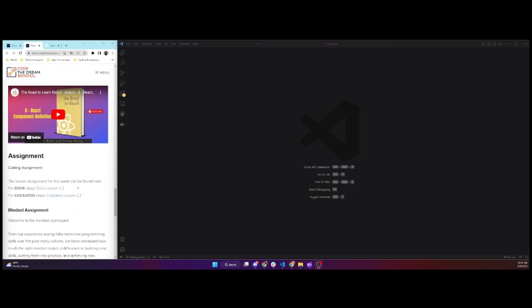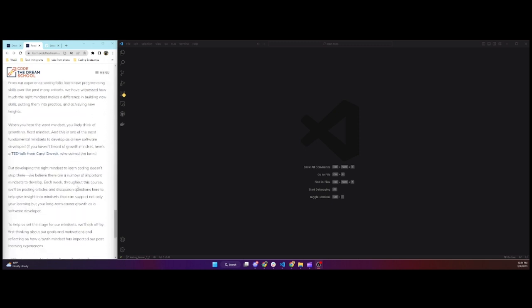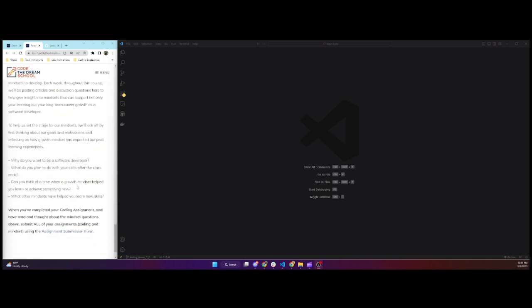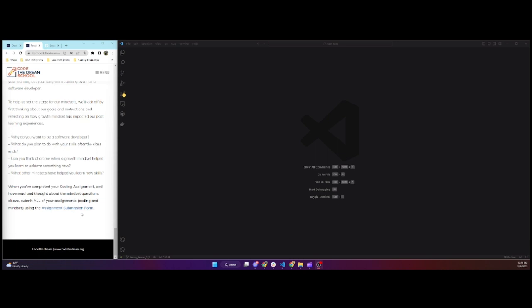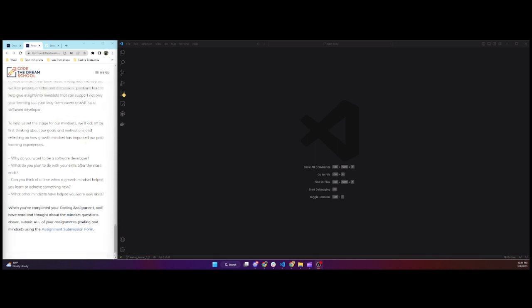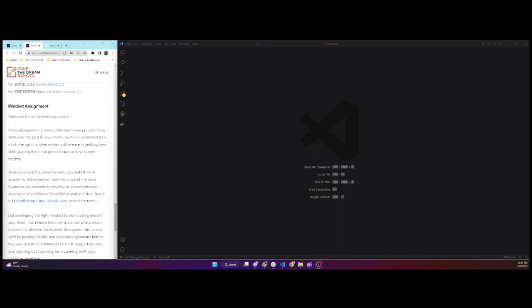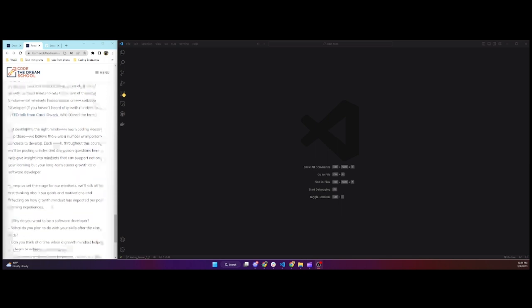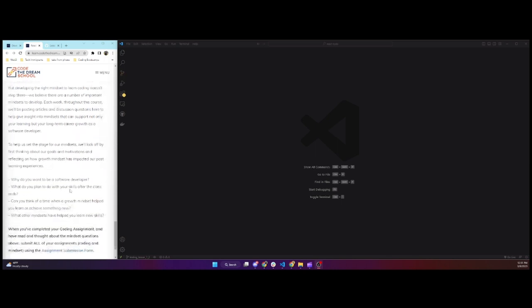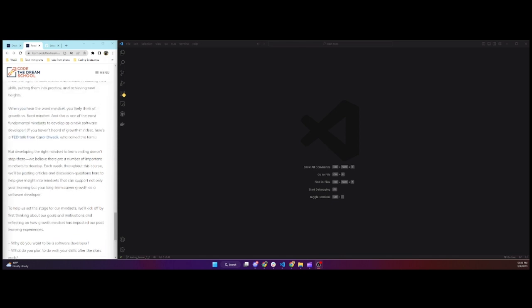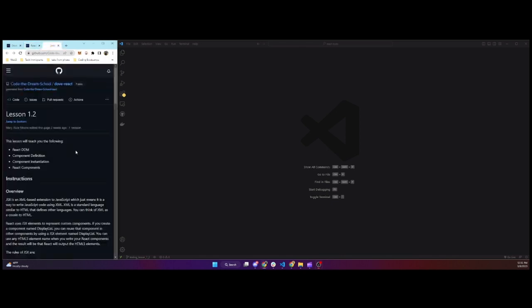But yeah, this is so far the first week where we are gonna submit our assignments, and these are our mindset assignments, questions that they want us to answer on our personal view. Let's go to GitHub to read the instructions. We have an explanation of where we're gonna work: the React DOM, definition, instantiation, and the components.